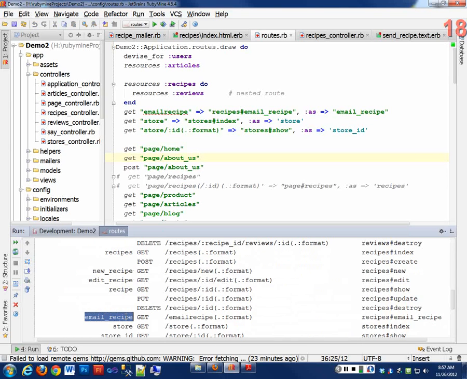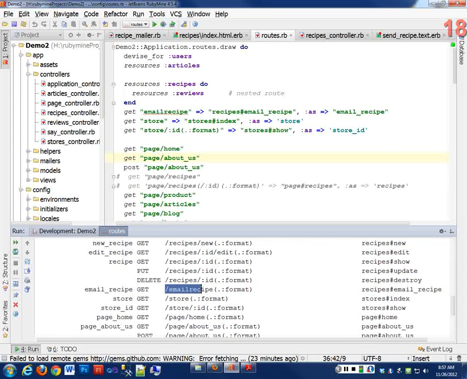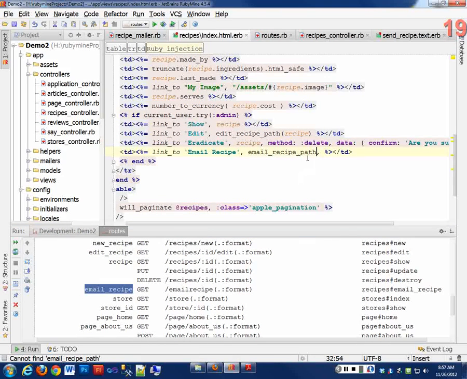All right, so here's my email recipe. This is what the link is going to look like. It's going to go to my recipes controller and my email recipe method. And I can use email recipe path or email recipe URL as the built-in variables. All right, so that's in my index. So email recipe path should be fine.